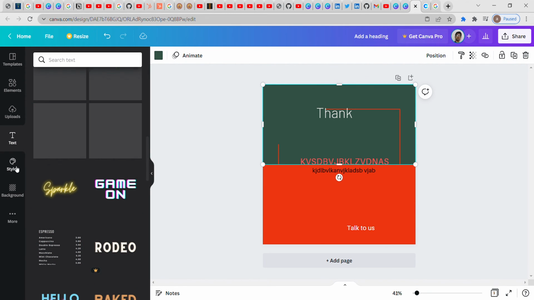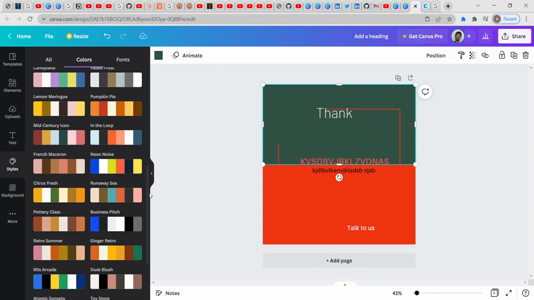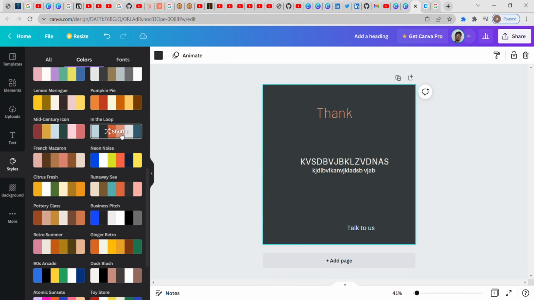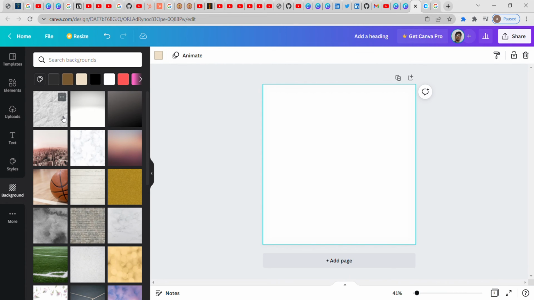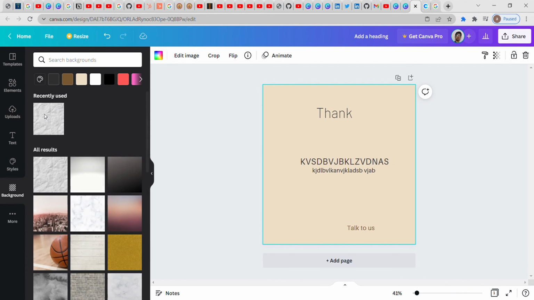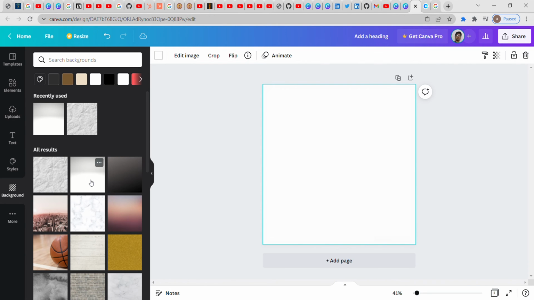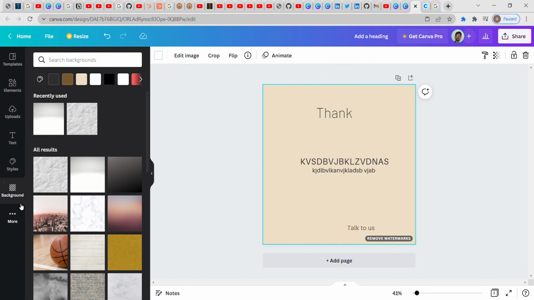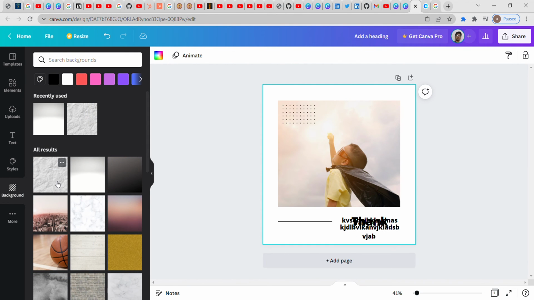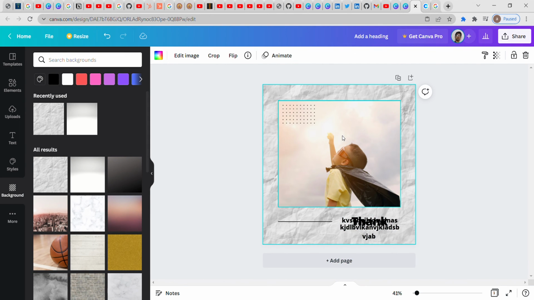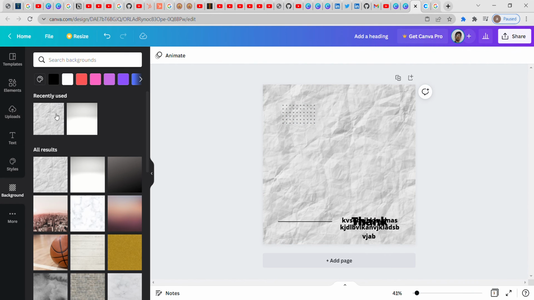Now I've told you about the styles. It's basically a color palette which helps you in designing. Now for background, you can use various backgrounds. For example, I'll select this background, and the background I selected has changed.